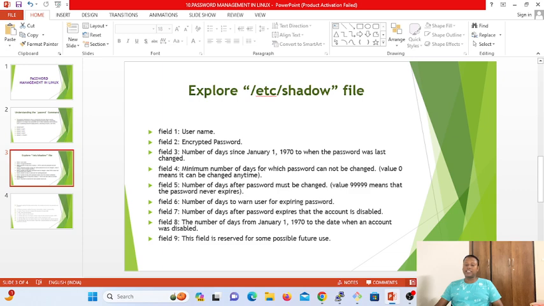But as of now, understand there are 9 fields available in that shadow file, /etc/shadow, like in the /etc/passwd file. If you don't know what is /etc/passwd, you can watch my previous videos. In that I have already explained what is /etc/passwd and how to create a user. There is a lot done in my previous video. You can watch that video and you can get some knowledge. After that only you can come here, you will understand better.